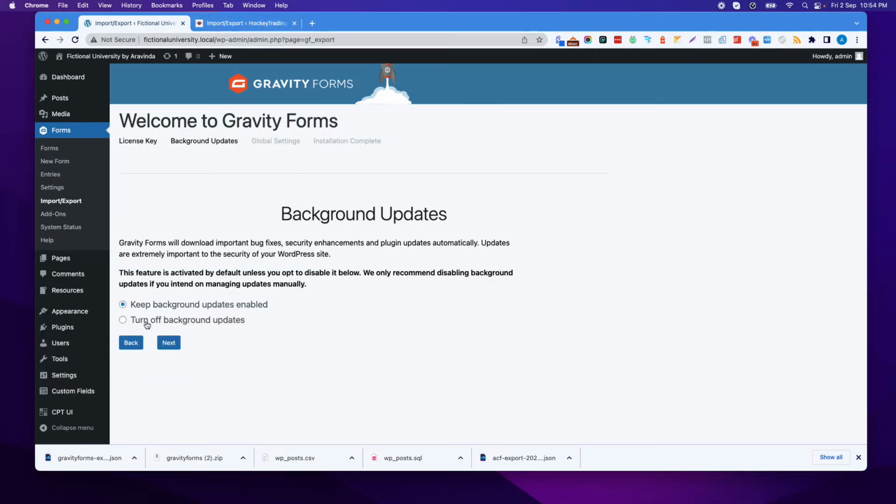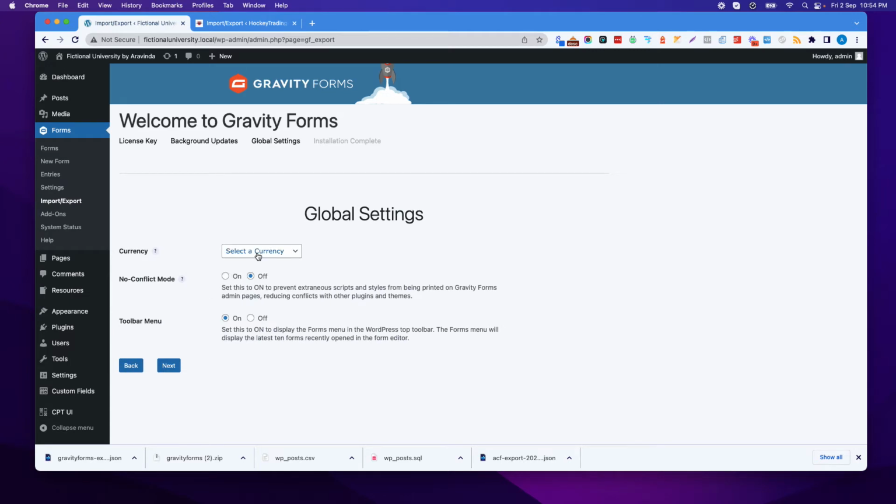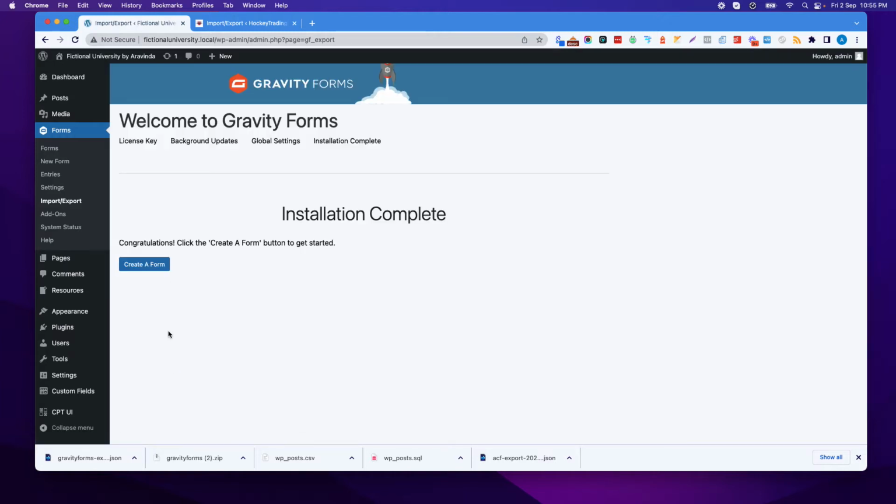So I'm gonna turn off background. Let's keep the background updates enabled. Yeah, let's go to next. And select a currency. I'm gonna select US dollars and then next. Okay, great, installation is complete.